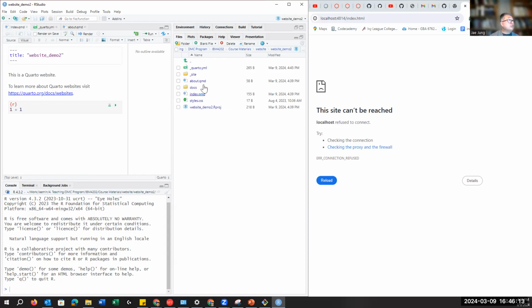So what we can do now, we don't need these, and we don't want to upload _site when we push them to the Git repository. So let's delete this. All right. Okay.